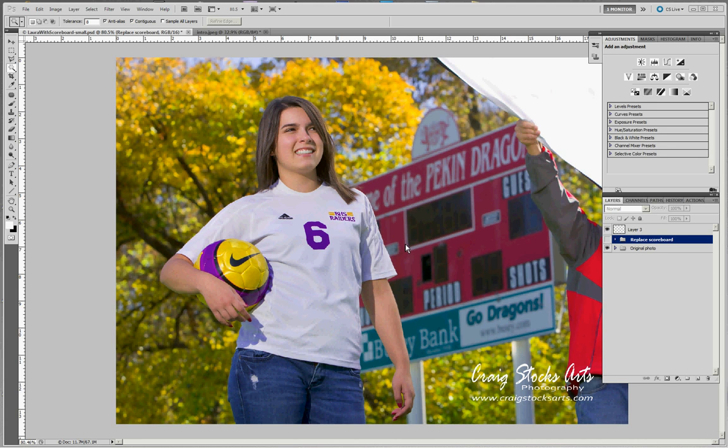This was a photo of a young senior, and she's a soccer player, obviously from the photo. And this is the picture pretty much straight out of the camera. You may notice that even though her shirt says BHS Raiders, the scoreboard back here says Pekin Dragons. That's because her home field didn't really have a scoreboard to use, and it didn't have these nice trees and the autumn foliage in the background.